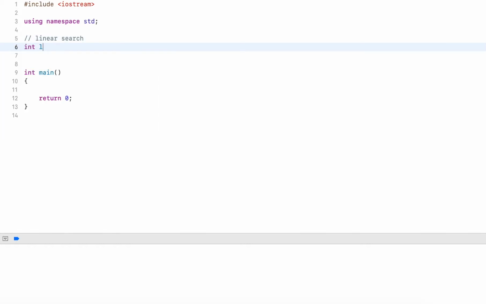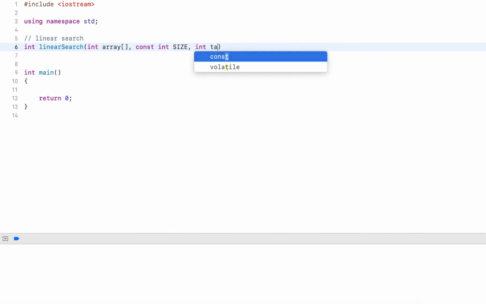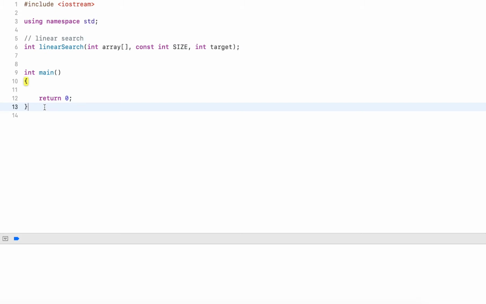Let's start out by creating a prototype named linear search. This expects an array of integers followed by the size of the array and finally a target value that we search for in the array. If the target value is found in the array, this function returns the index in the array where the target value was found. If it was not found, it simply returns -1.